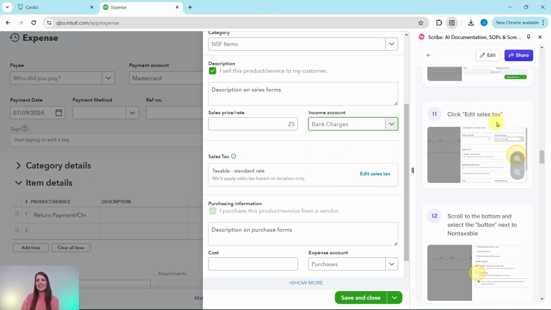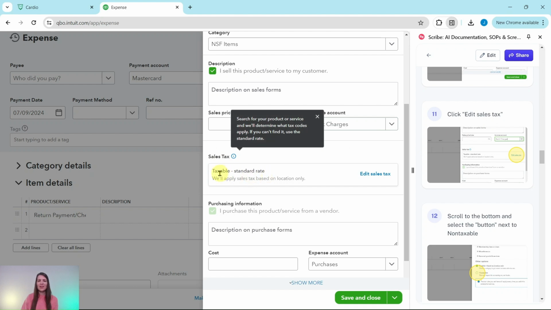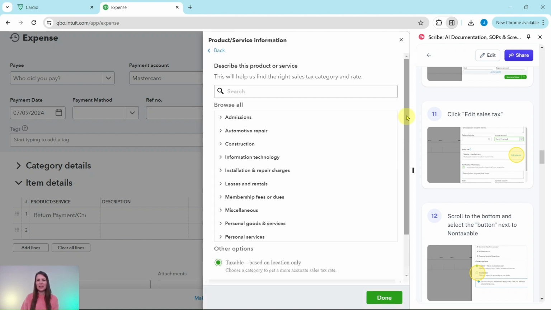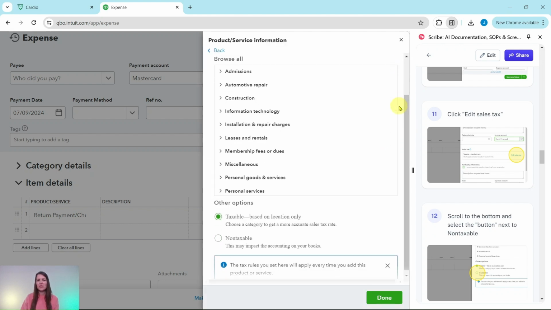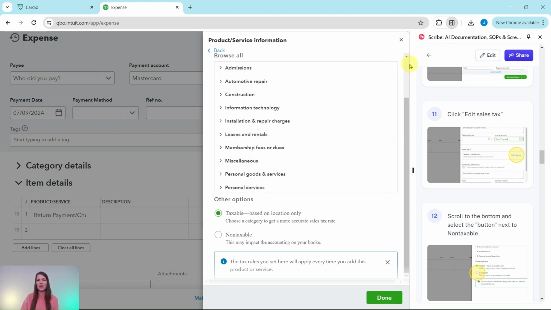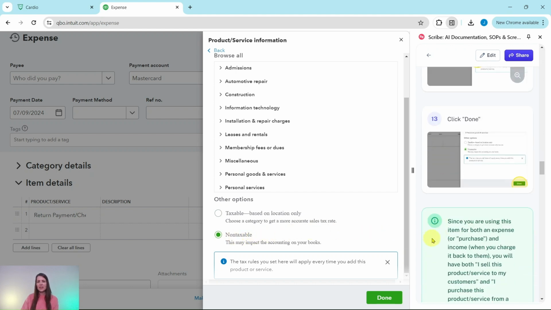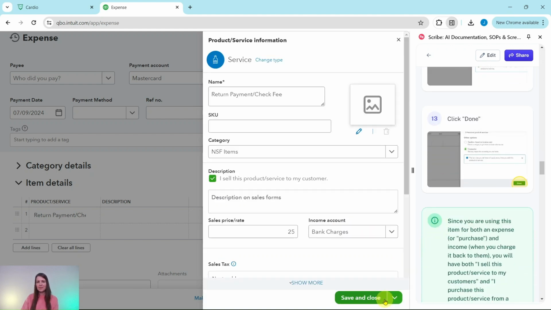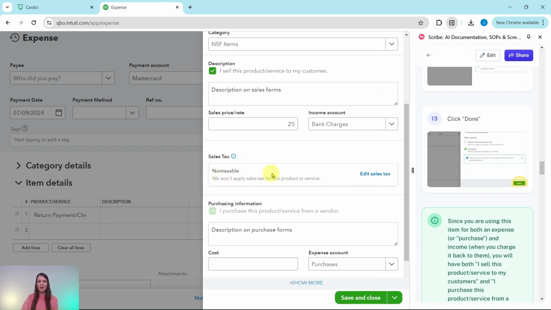We need to edit the sales tax field right now, because it's saying that this is taxable and the fee is not. So click on the edit sales tax wording right there. You want to scroll down a little bit. Make sure you're scrolling down the page itself, because if you scroll in here, you're just going to scroll through the categories. Then select the button next to non-taxable. We are good here, so let's click on the green done button. And now that has been adjusted here to be non-taxable.